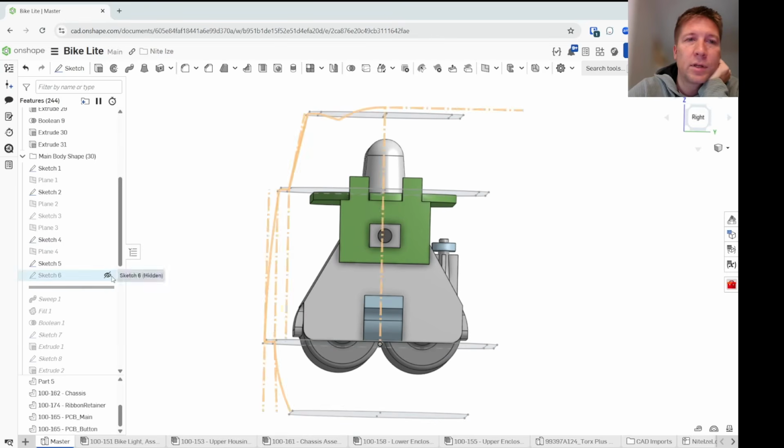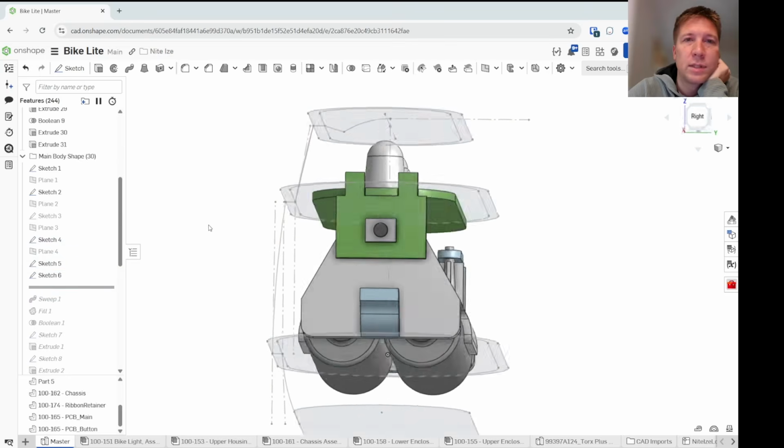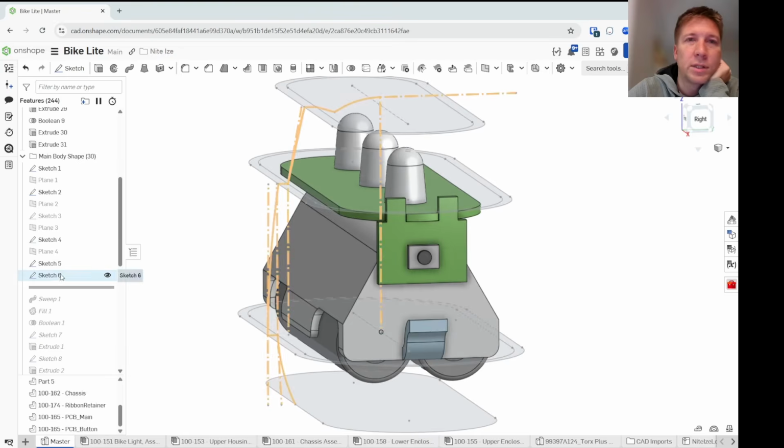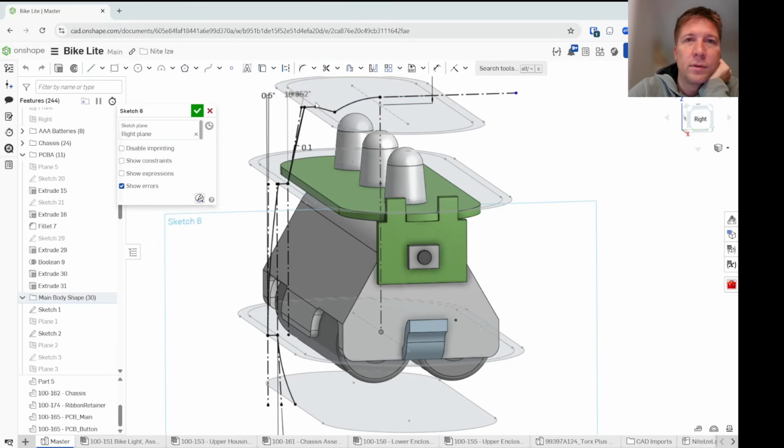So lastly, I'm going to create a sketch, which is the side profile. And this is probably the most interesting sketch. We have the center line. It drops down to this point, which is coincident with that sketch. This is coincident with this sketch entity. We drop down, up and over.